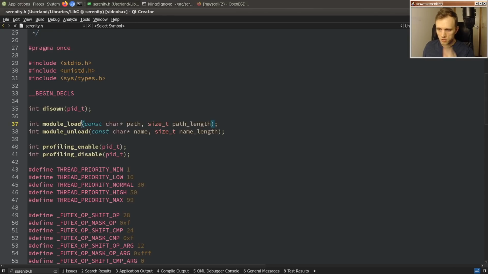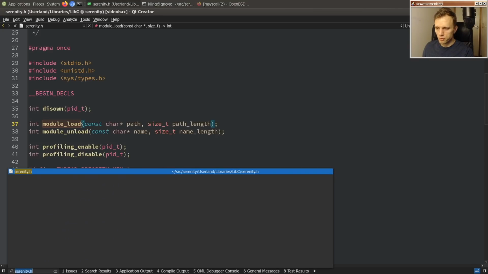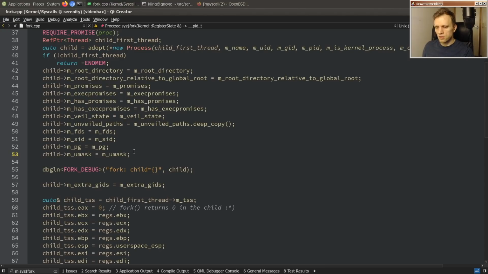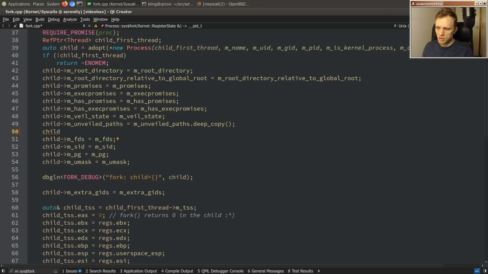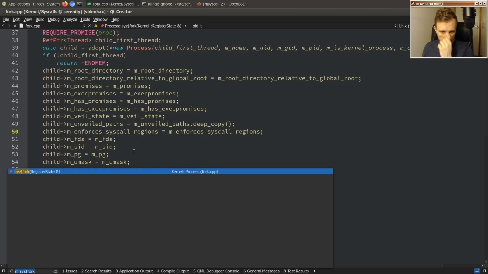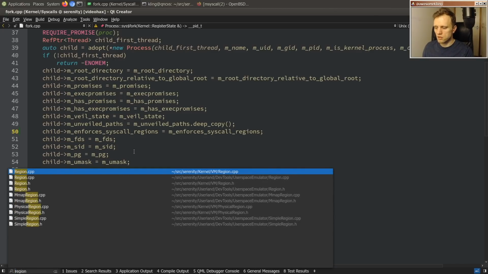And I think we also need to care about what happens when we fork an exec. So on fork, obviously we should copy this state. Enforces syscall regions, and when we clone a region, we need to clone that state as well.